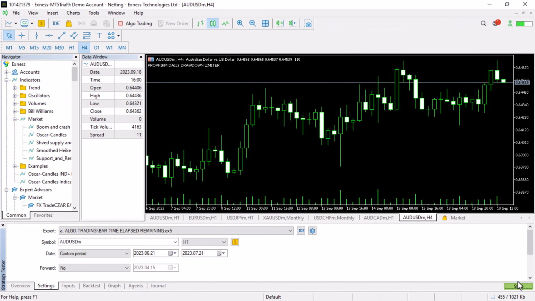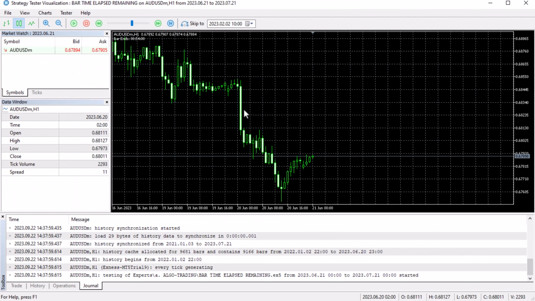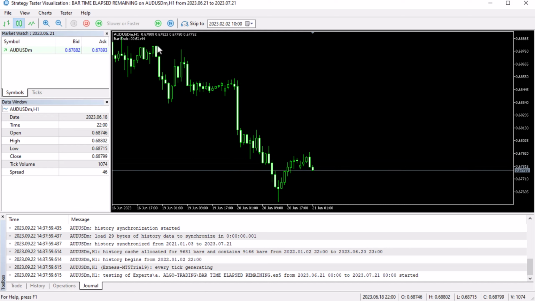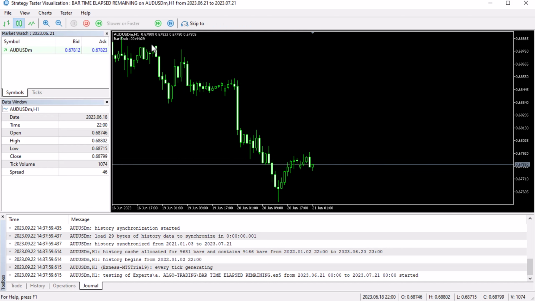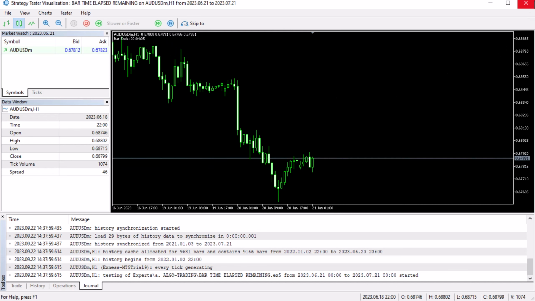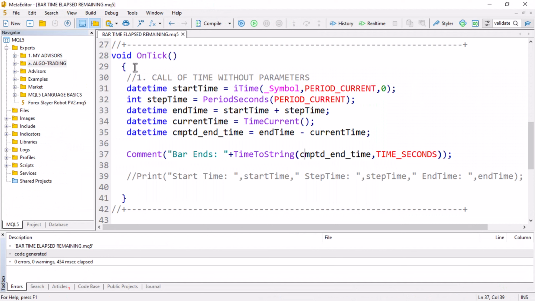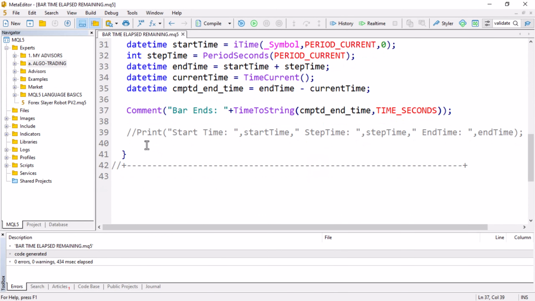So just display the time in hours, minutes and seconds in this case, just as you can see over here. So just display the remaining time in hours, minutes and seconds respectively. And whenever the bar ends, you just reset and then we start off counting again in that particular format. So right now, that is the first way that you can display that particular time.